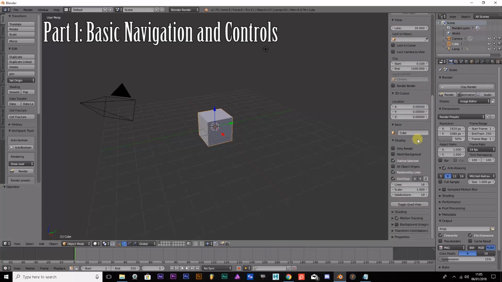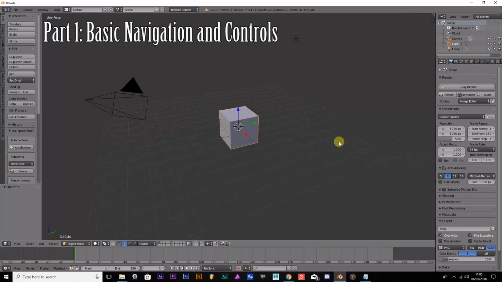But yes, N is to open that. So let's press N again to close that. Okay, so first thing we're going to do is how to navigate around the scene through your perspective.